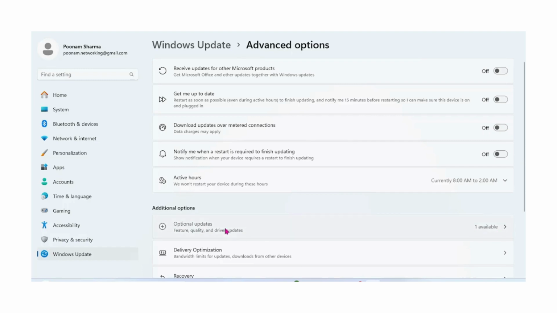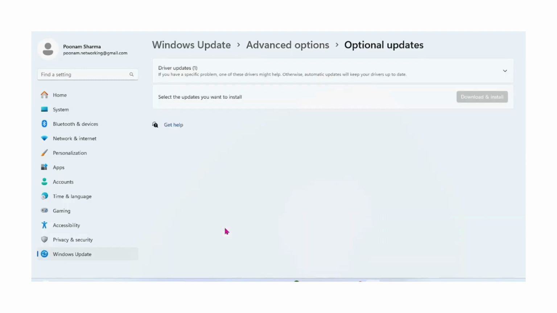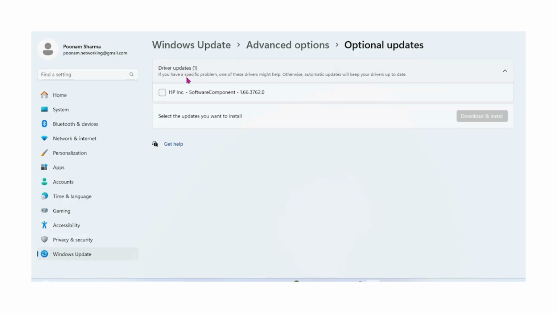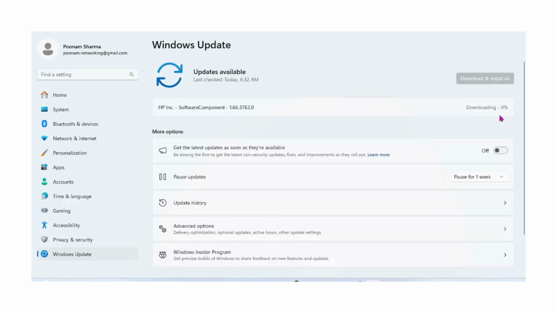So we'll click on this, and if there are any updates pending for your system, it should show on the side, and it should say download and install option, which is right now grayed out. So we need to click on this to expand and put the check mark for the HP option, and then click on download and install, and there you go, it's all done.